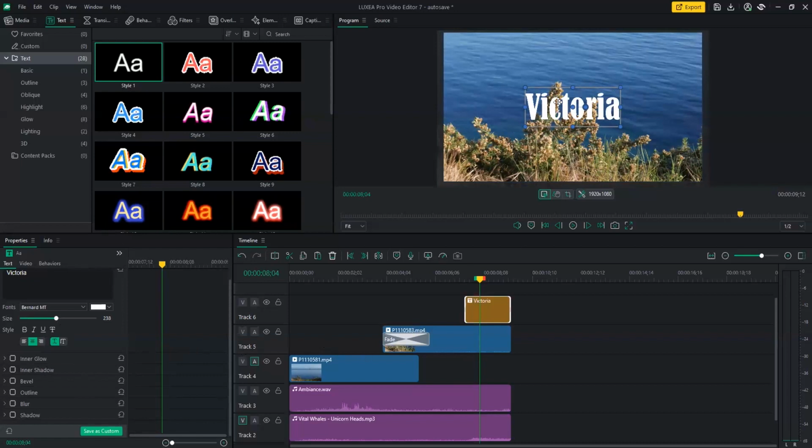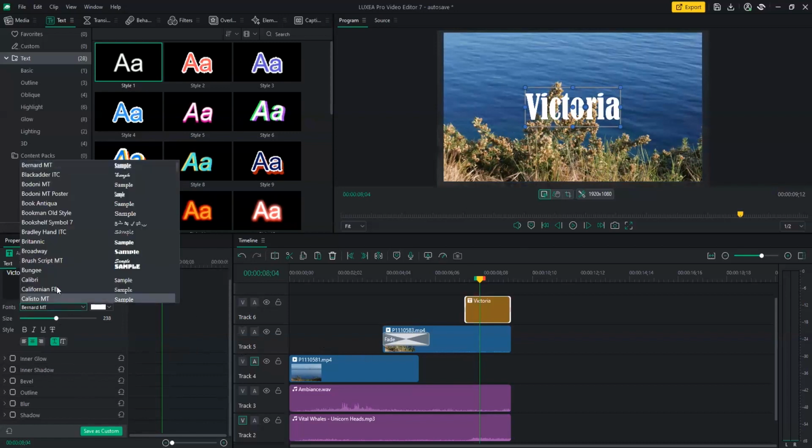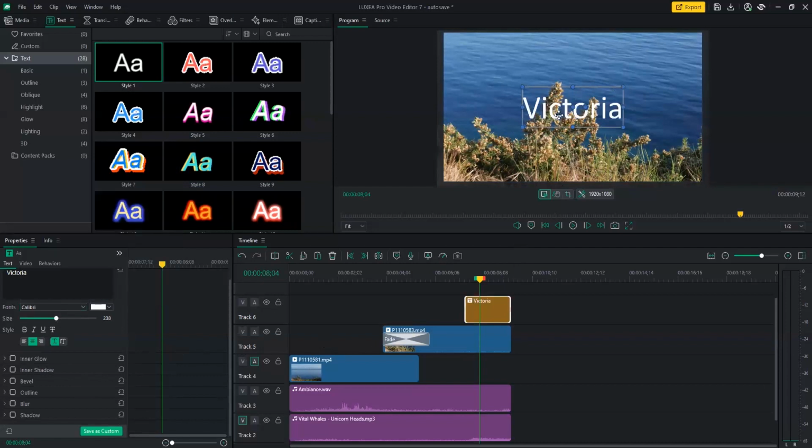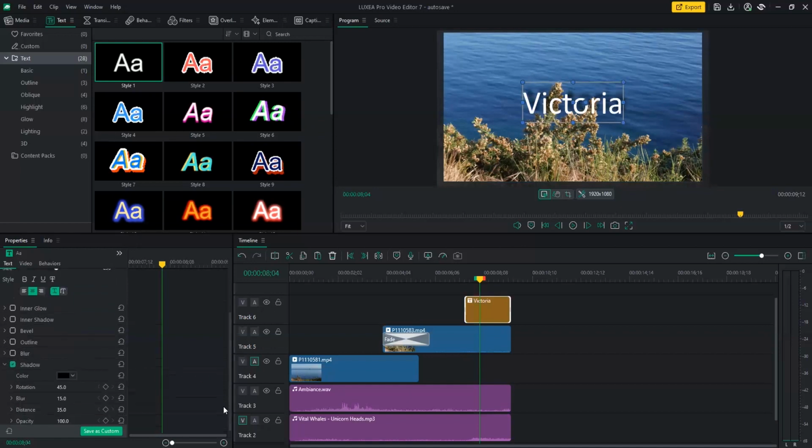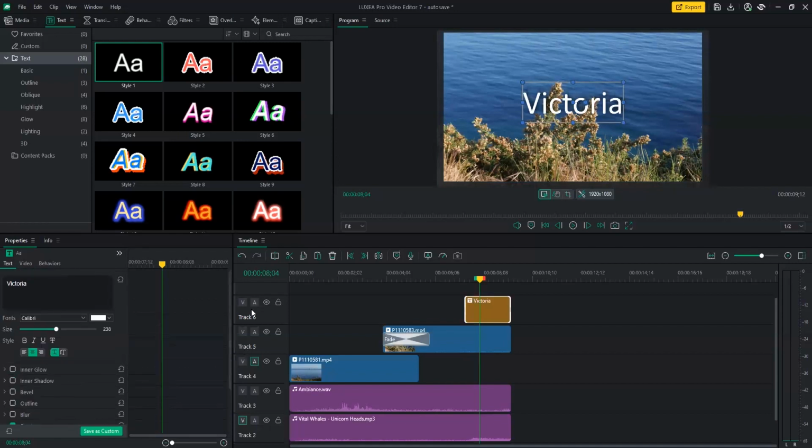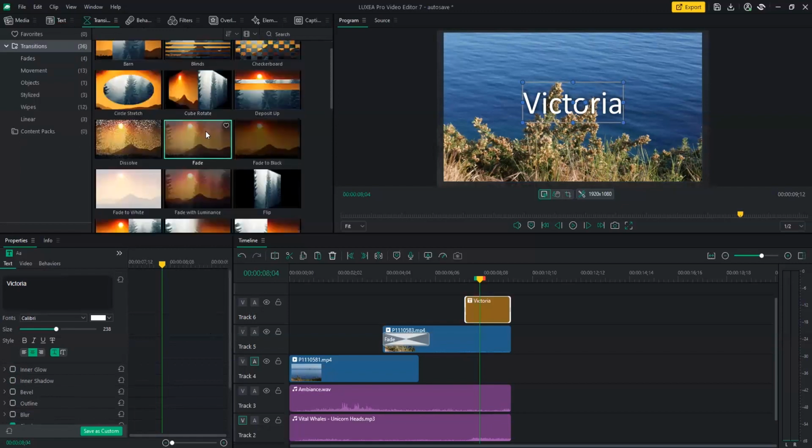So I have my Victoria text right there. I'll just choose Calibri for now. And you can add a shadow, so it pops more from the background, and you can add transitions. So a fade in, for example, and a fade out.